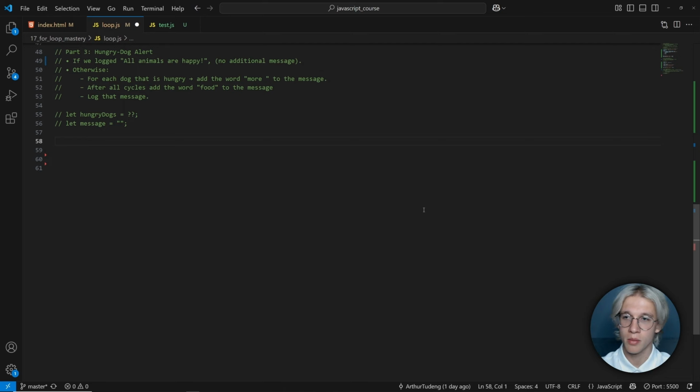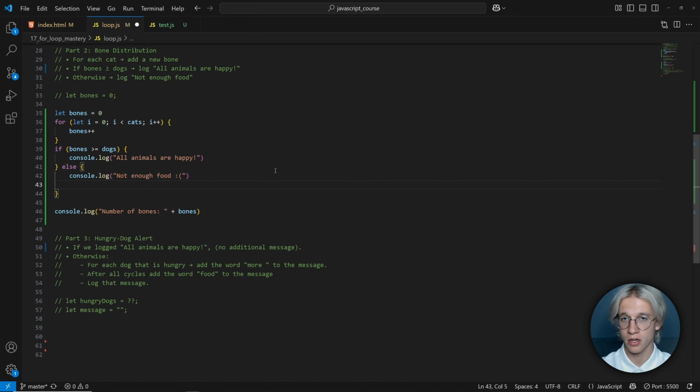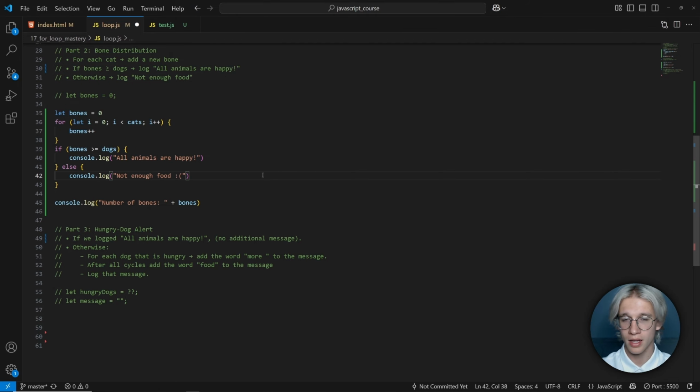As I said, it depends on the second part. One of the possible solutions is actually to start writing it inside of the second part. So you have an else statement with a message that not enough food, and inside of this message you can start to solve this challenge. So you can write for loop and initialize hungryDogs and so on. But in this case, I want to show you one trick that you might use if you want to separate these parts. Let's add a new variable enoughFood with a default value of true.